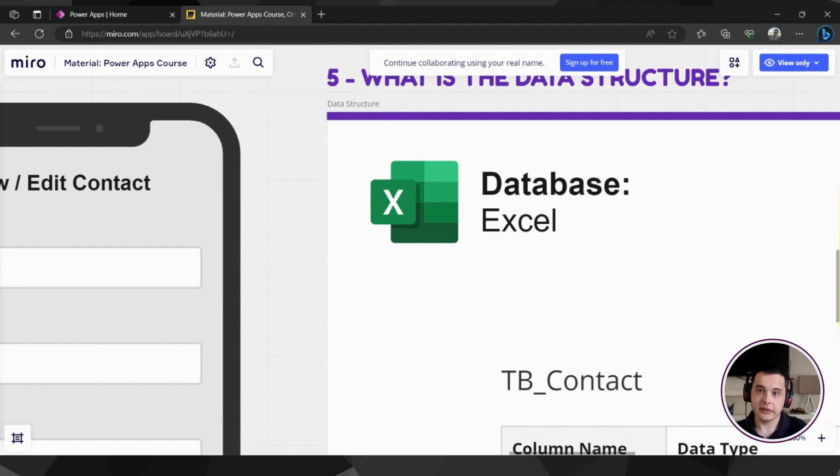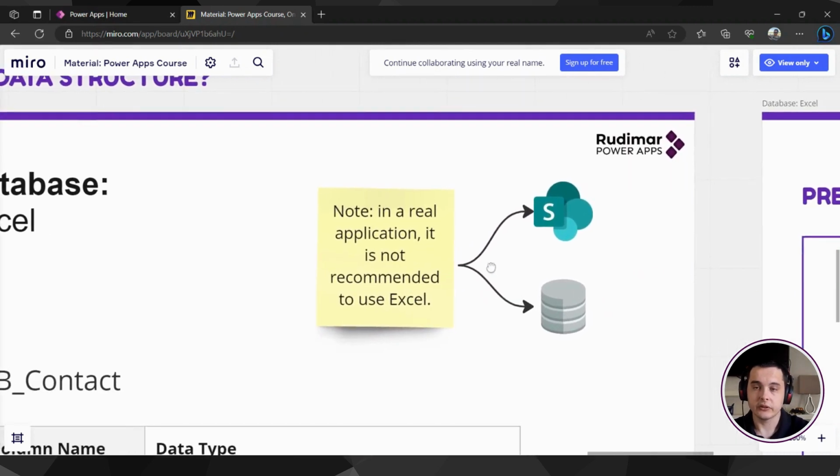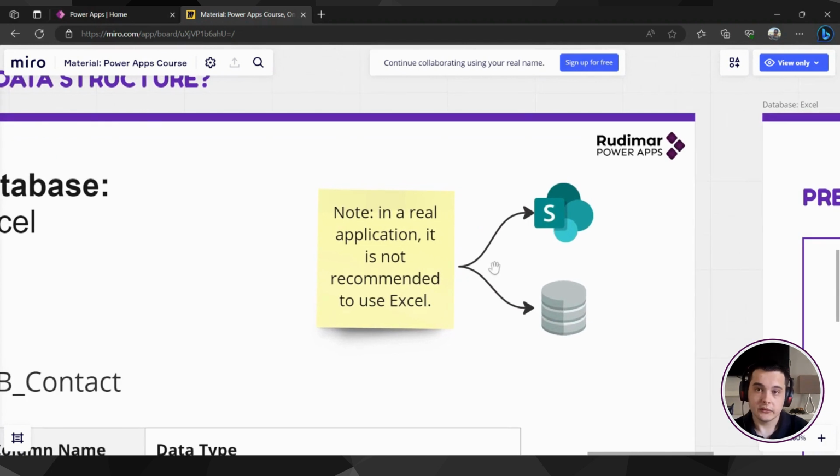I don't want to go to SharePoint or to a database to make it more difficult. Let's start with the basics. Let's learn how to use the Canvas app, how to create the app, and use this Excel table just to connect and have some place to store the data. But in the future, once you're going to create something real for your company, it's better to use a SharePoint list or a database. Excel, I recommend only use for learning, because Excel is not a very good data source.